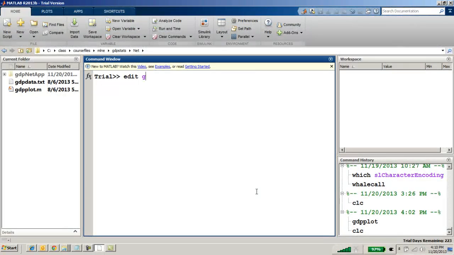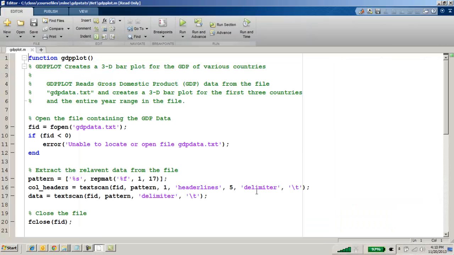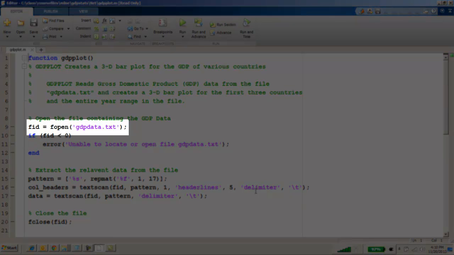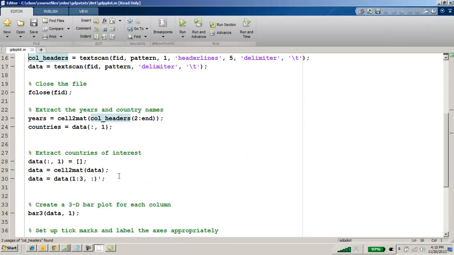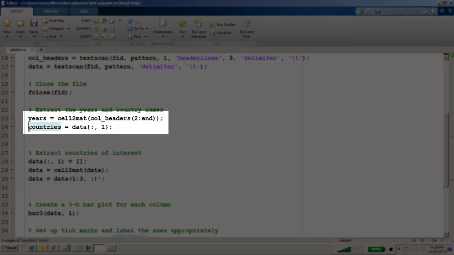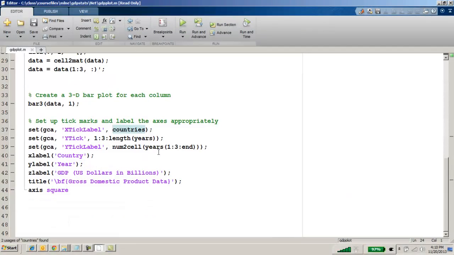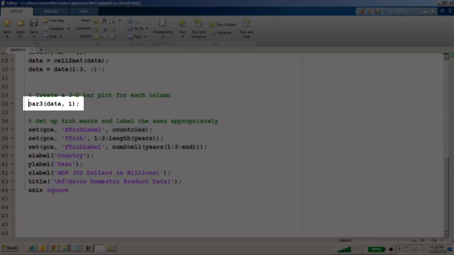Let's take a closer look at the MATLAB code that produces our 3D bar graph. This function reads data from a text file called gdpdata.txt. It excludes all the column headers and extracts the years and countries of interest, then calls MATLAB's bar3 command to create the 3D chart.